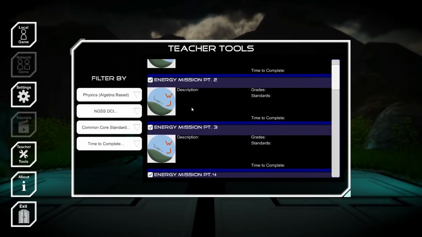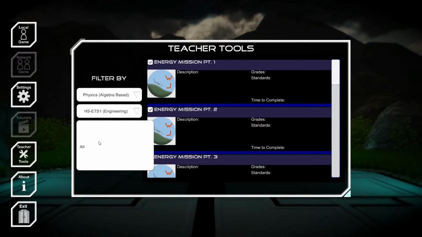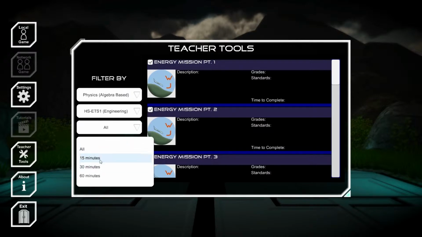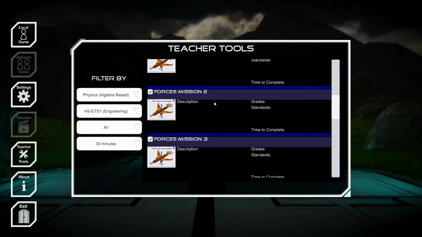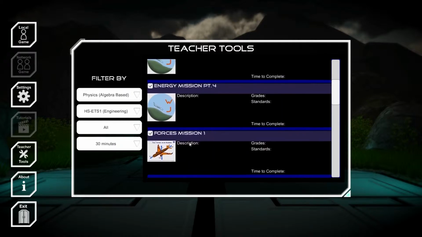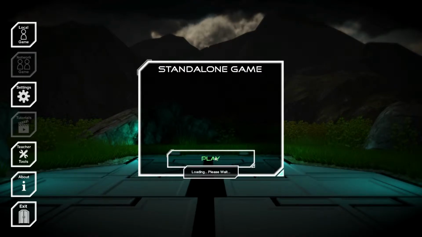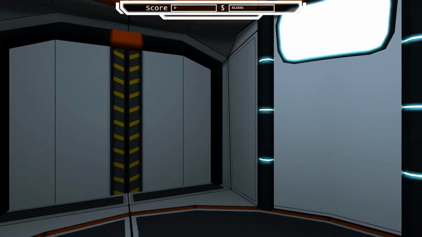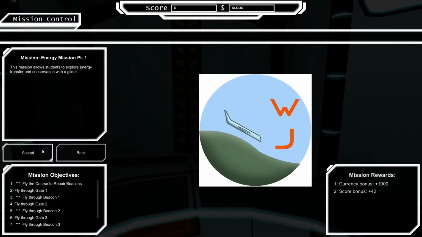So I just filtered for physics there. There's Common Core and NGSS standards that apply to these as well. We can filter by duration. So the teachers can come in here and they can select what missions that they want available to their students for today. Once you've got that, we can come in and we can select one of those missions. I'll do the first energy mission here.